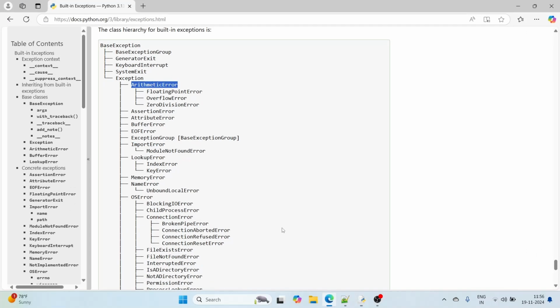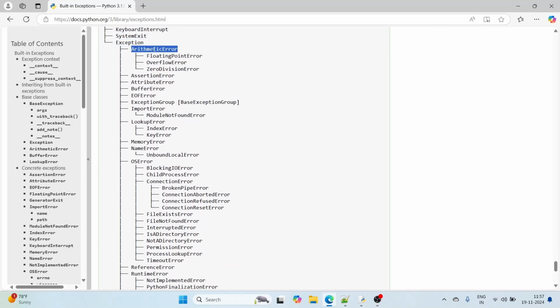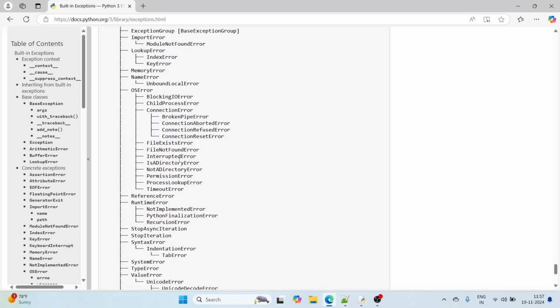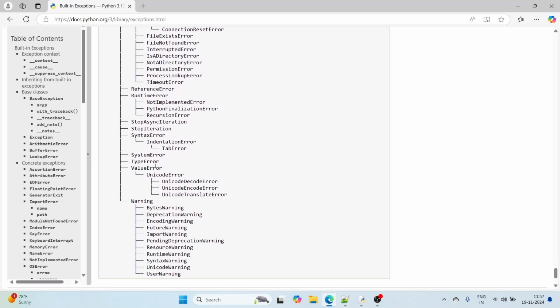So let's check the hierarchy of exception class. This is the hierarchy of exception class. You can see we have base exception at the top, and it has this many exceptions. The exception class which we are inheriting is also part of base exception, and this exception class has 20 classes inside it. Different exceptions like arithmetic error, buffer error, all the errors are there, type error, value error.